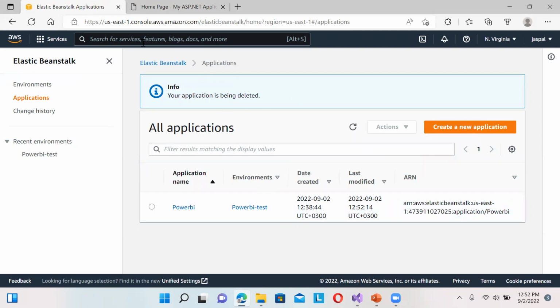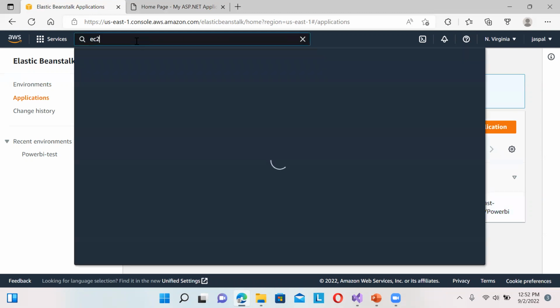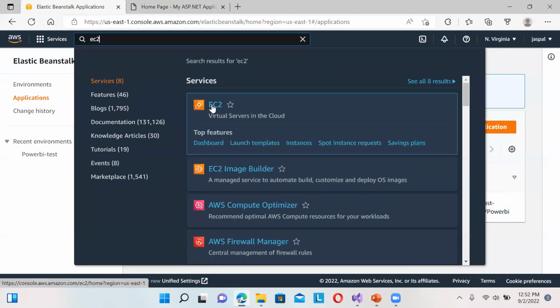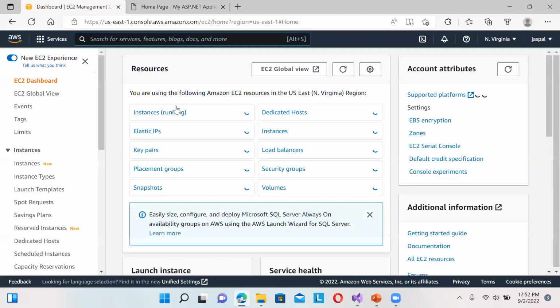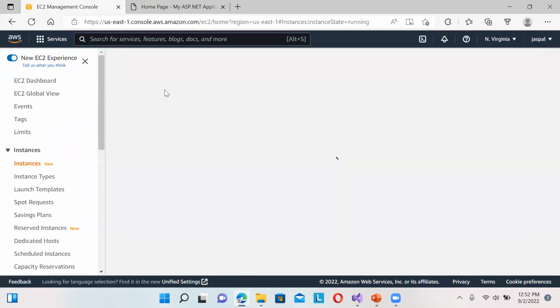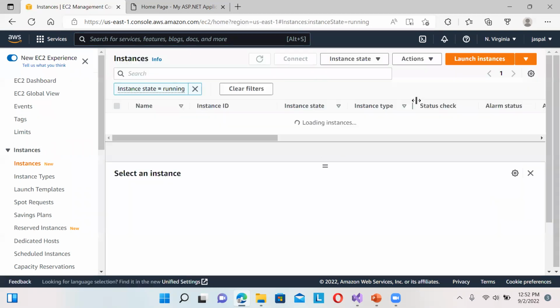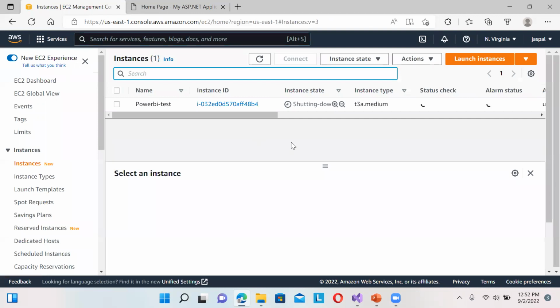So your application is being deleted, and make sure once you go to the EC2 instance, just cross check in order to avoid any billing and all. So make sure there is no instance running. So you can see it has gone into terminating state. Yeah. So you can see it's not there. None of the instance is running. You can see shutting down.